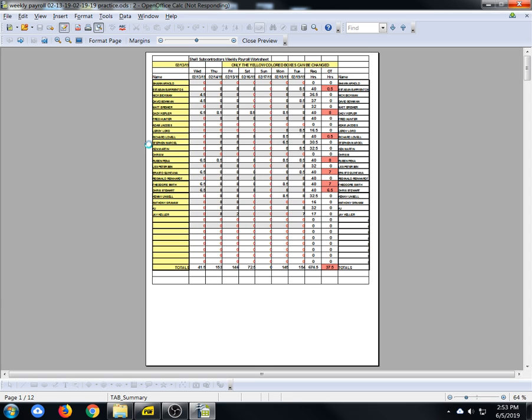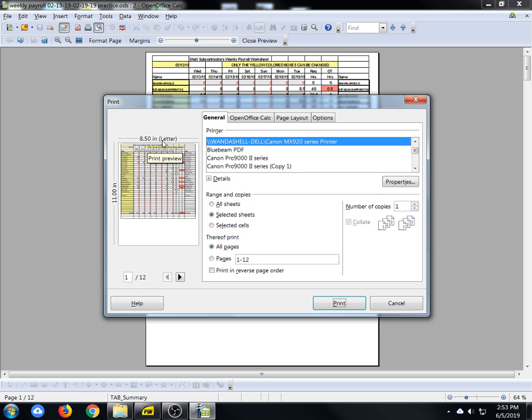So when this print box opens up, we're spinning. Come on. There we go.